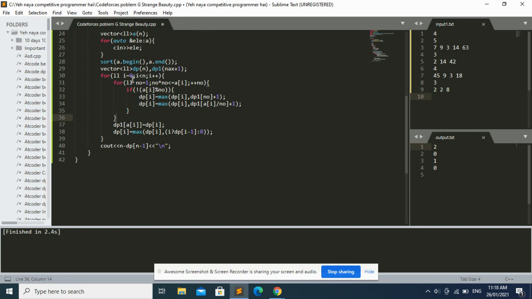Now I have taken two dp arrays. You can also take only one, but this actually gets accepted, so I am not bothered to change it. Now dp of I will give the maximum size of beautiful array up to index I, and dp1 of x will give the maximum length of beautiful array considering the element x, up to a particular index always.